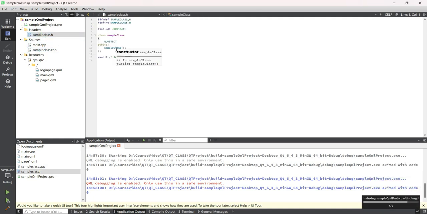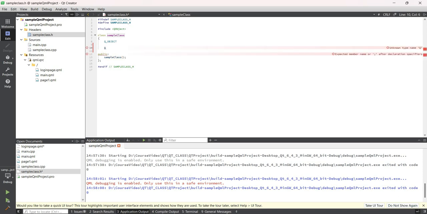Okay, already defined here. Under the Q object I will create one Q property. So Q underscore property, and in this Q property the type is QString. So I will define a QString, and the name of my QString will be, say, loader.